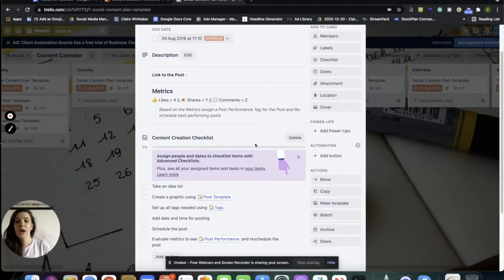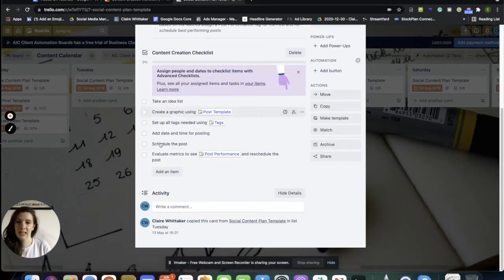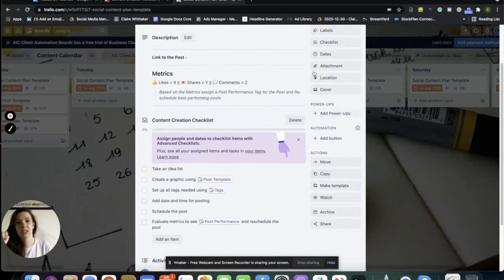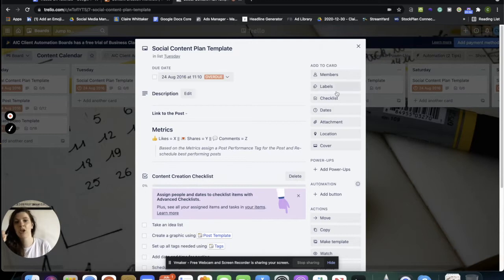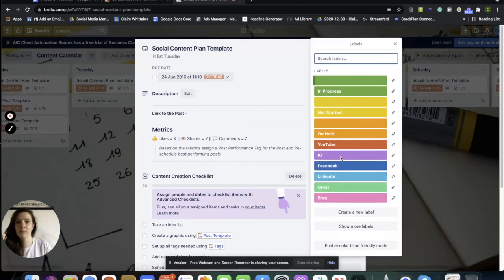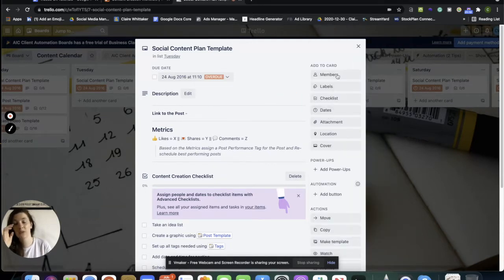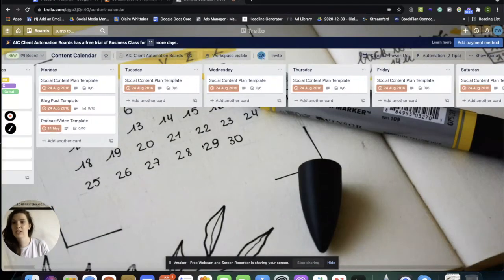I wanted to show you this little thing because what we have, and this is again taken from a template that I've then updated, is a checklist for creating that content so you can manage the content creation process in here, assign it to different users or members, add those labels so it's really easy to see, give due dates, etc. And that's really how you can use this to manage it.